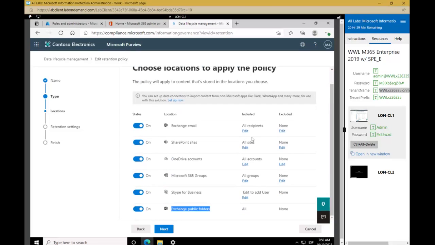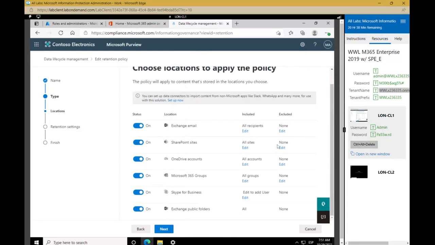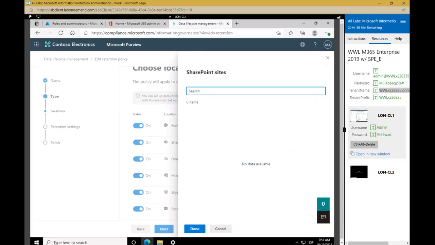Remember that we can include or exclude. We can make some exceptions. So for example, let's see right here for SharePoint sites. At the moment, I need to validate the names of the SharePoint sites that we have in our demo environment. But we can include these sites, or if we select all sites, we can exclude some sites that should be excluded from this policy application.